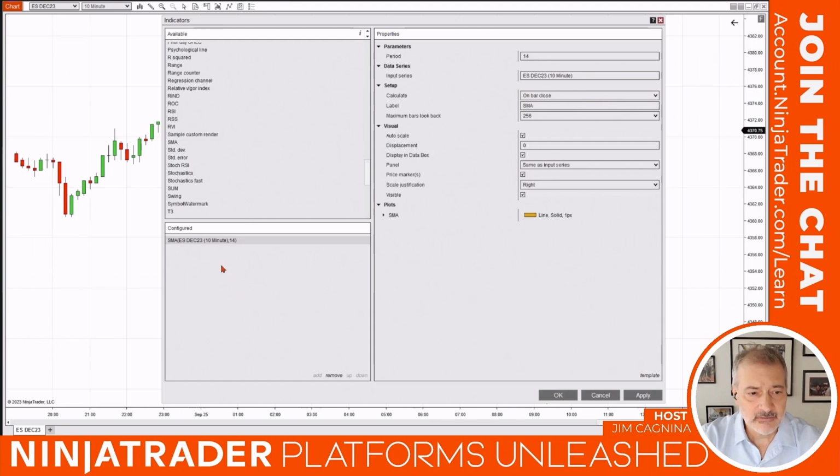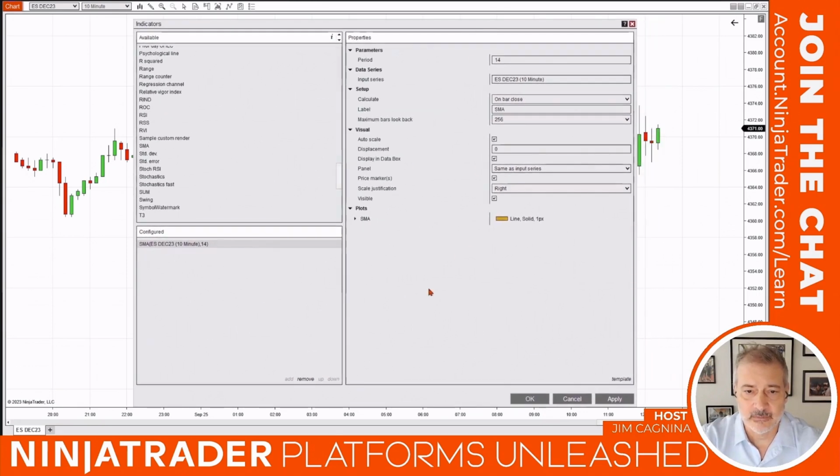Now, once we have something in the configured section, you could highlight it, which this one's already highlighted. It's the only one we have. And then I could change my parameters on the right side, right? So this is a simple moving average, and the default is 14. In this case, we'll change it to 20.